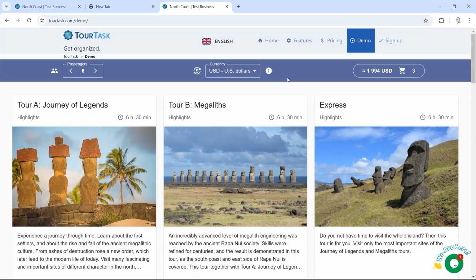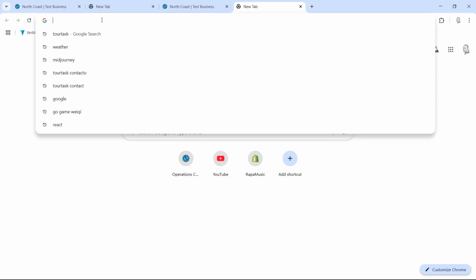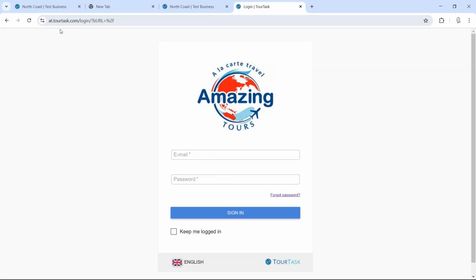So now let's have a look at the back office. In TourTask, you will have the initials typically of your company .tourtask.com. So this is not a real company, it's a test company, Amazing Tours, at.tourtask.com, where you log in. And you may also want to tick this one here, keep me logged in, so that you don't have to log in every time. And you enter your email and your password.